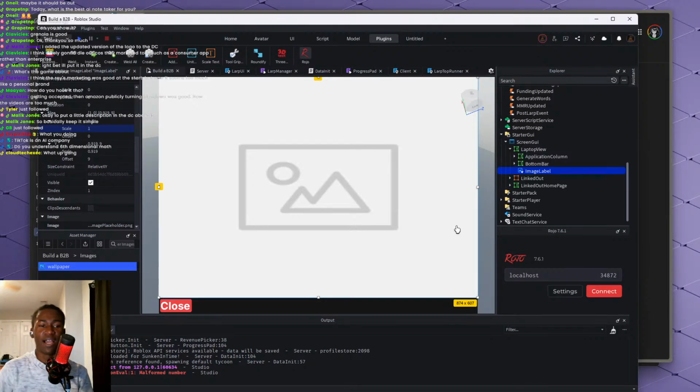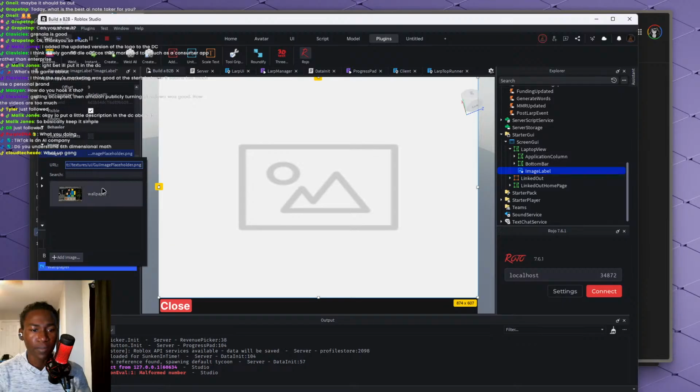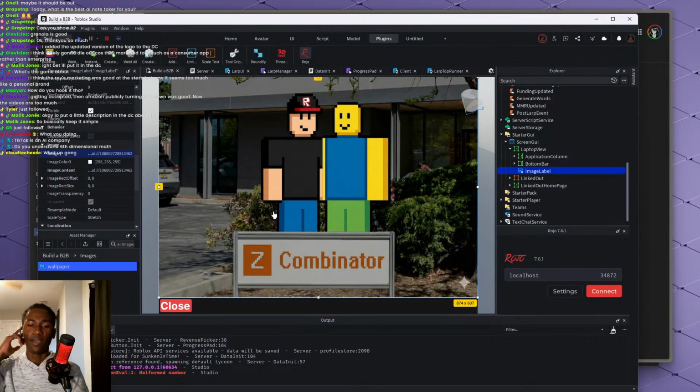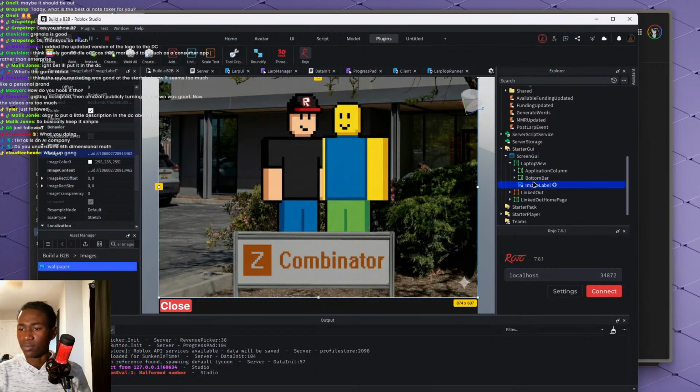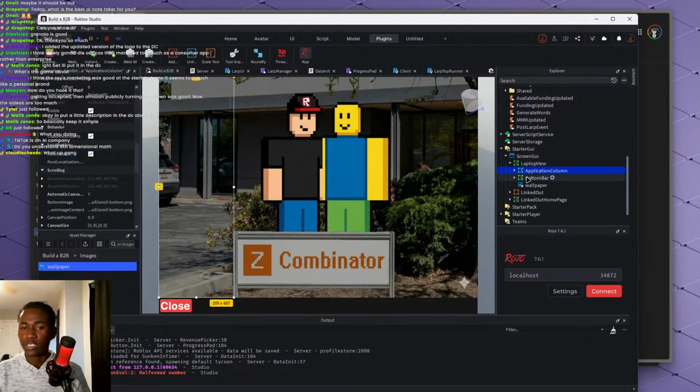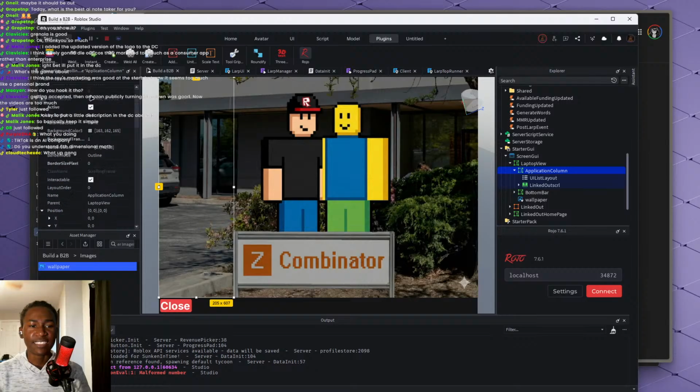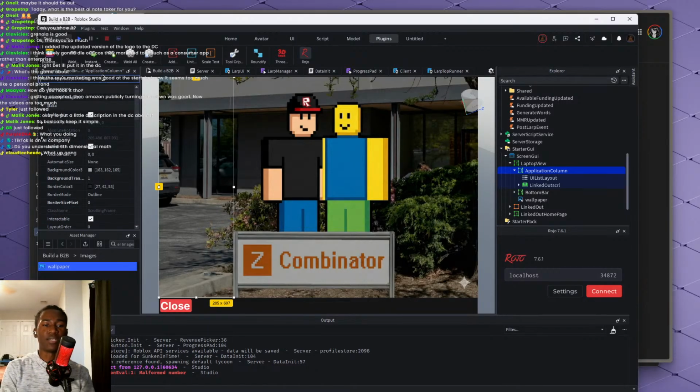What's up, gang? How's it going? I am making a Roblox game right now, and we are getting the UI worked on. So this is the laptop view. This is the background image, so add a wallpaper. Background image right here, and we are taking this, and for some reason the application column decides that it needs to be at the back of the bus.